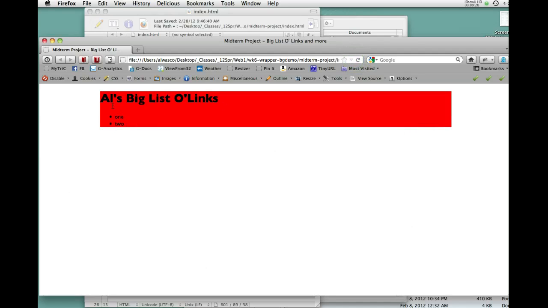Notice now that we've got more content, the wrapper has gotten bigger. So it's going to expand to enclose the content that we have. So this is a typical kind of list. This is an unordered list. An ordered list would simply have the numerals 1, 2, 3, 4.